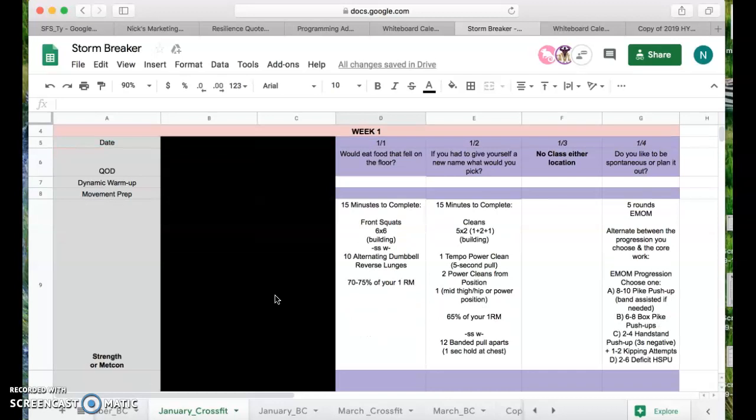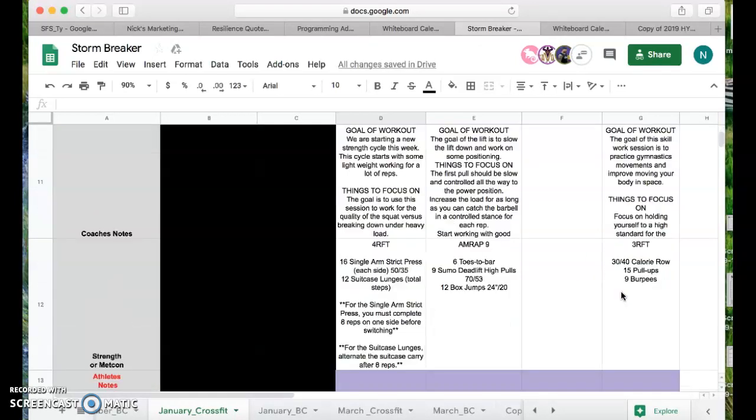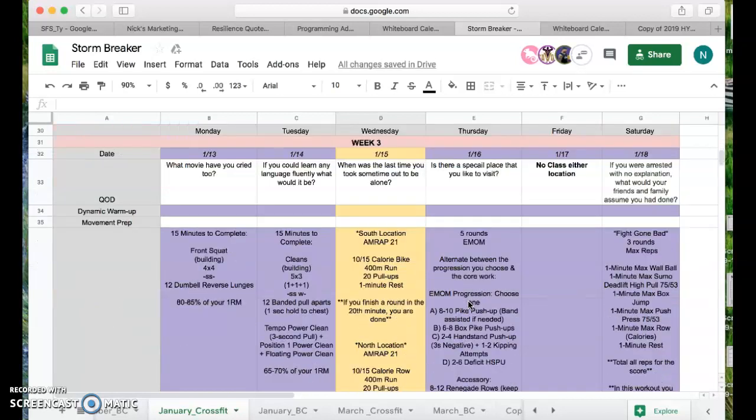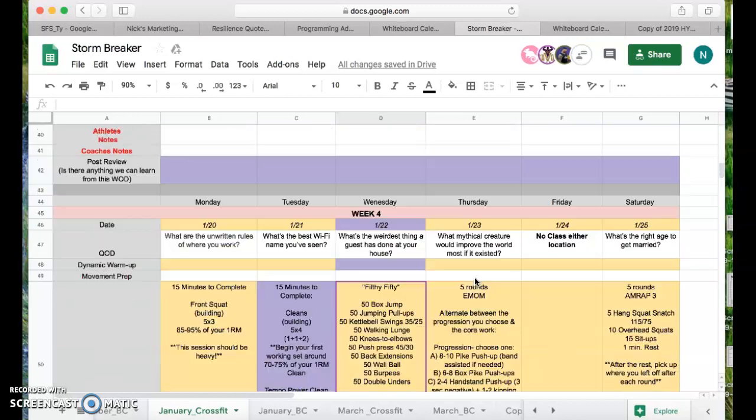Well, in January, I know that front squats are my first movement, and then cleans the next, and then I have a progression to the handstand push-ups in the first week. And then on my second week, I notice that I have it again: front squats, cleans, and the progression to handstand push-ups. And again on the third week: front squats, cleans, progression, handstand push-ups.